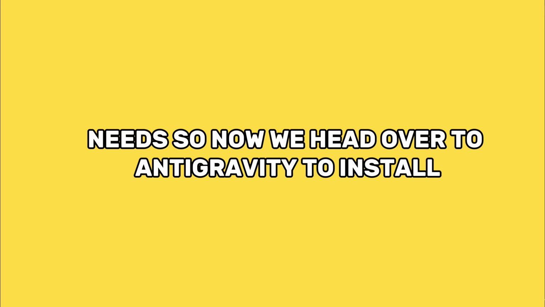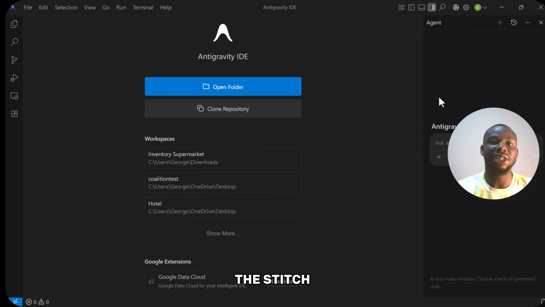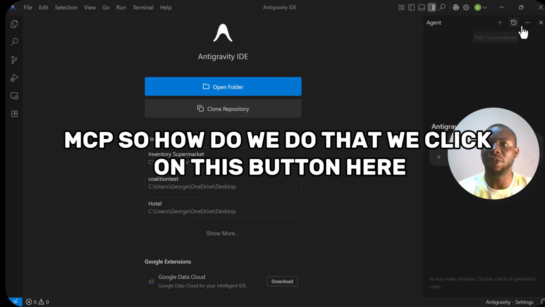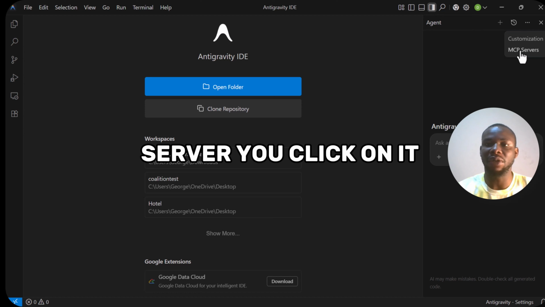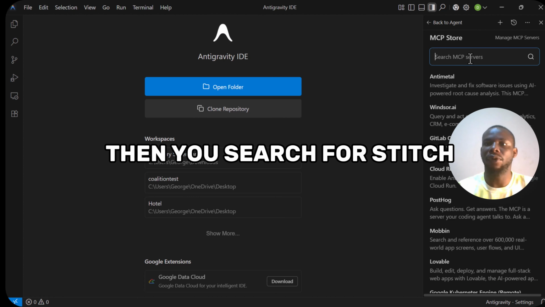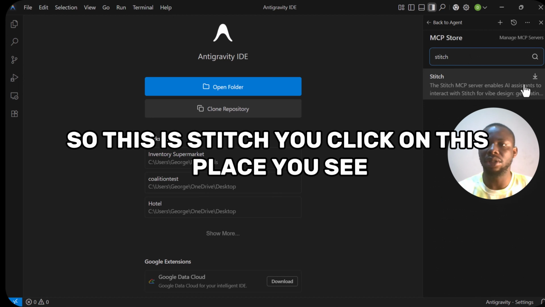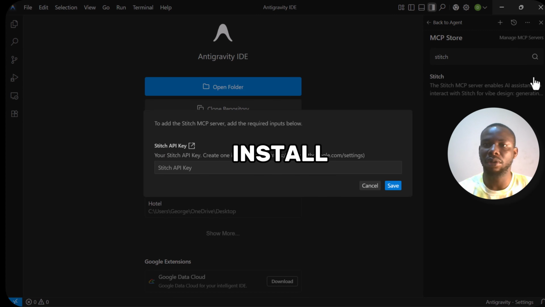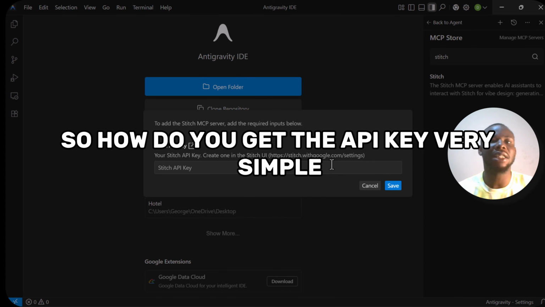So now we head over to Antigravity to install the Stitch MCP. How do we do that? We click on this button here, then look for MCP server and click on it, then search for Stitch. So this is Stitch. You click on install. Once you click on install, it will ask you for an API key. So how do you get the API key?